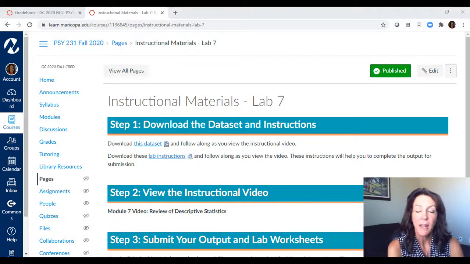Hi everyone. In Lab 7, we're actually going to do a real good review of descriptive statistics. And this week we're going to just use Excel. We're not going to use JASP. So make sure that you have your Excel program ready to rock and roll. You can use the Numbers program or Google Sheets, I think, or all the different ways that you can do this. So let's get started.